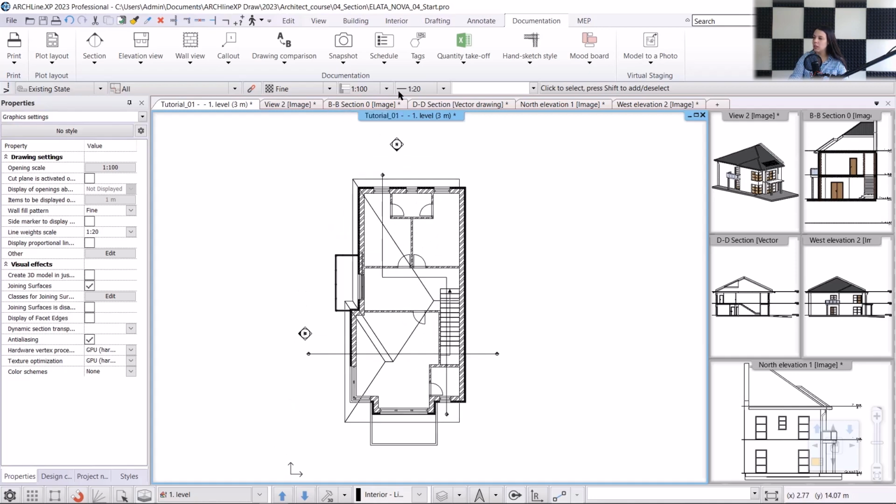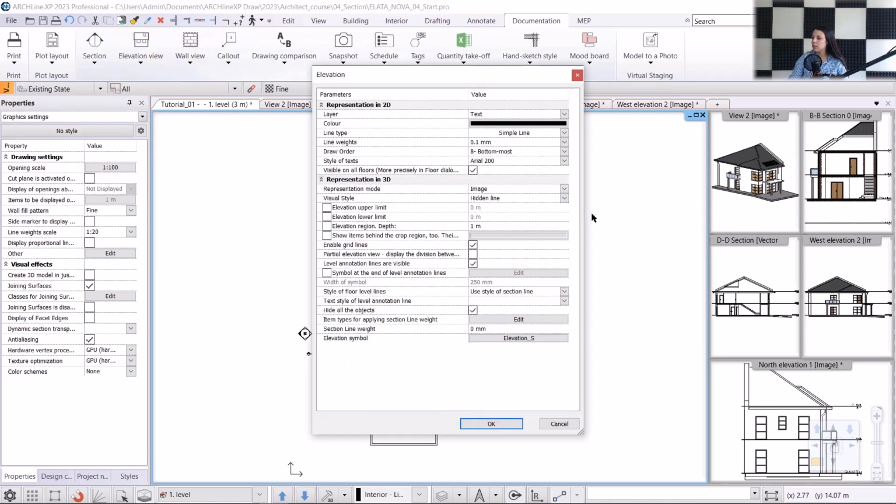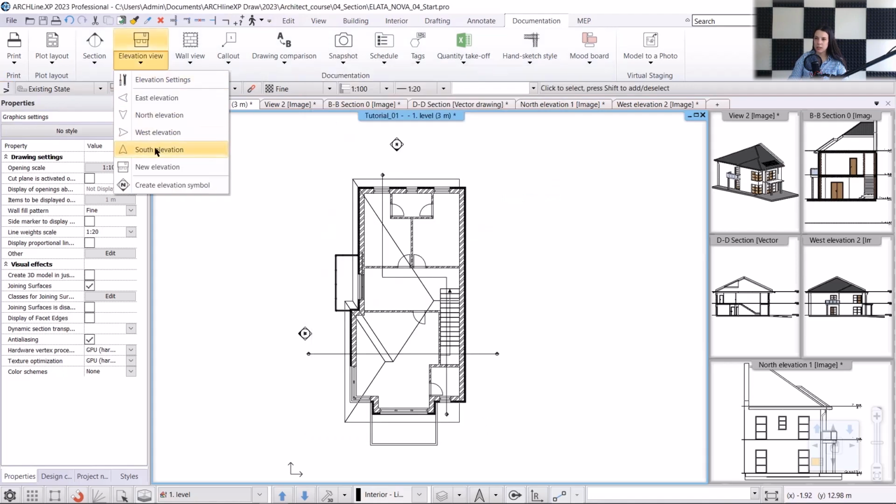However, this time, I will choose the vectorial drawing mode, instead of the image representation in the elevation settings, and will keep it as hidden line representation. I will create the south elevation, using the elevation, south elevation command.